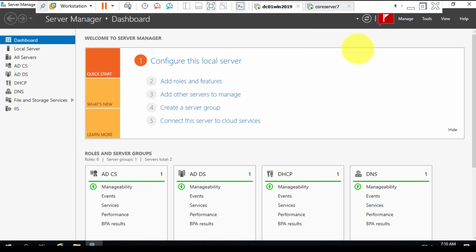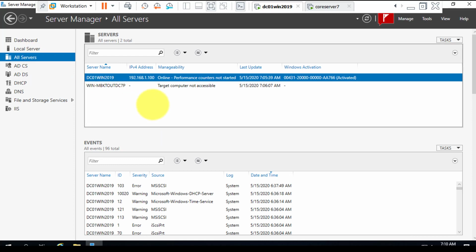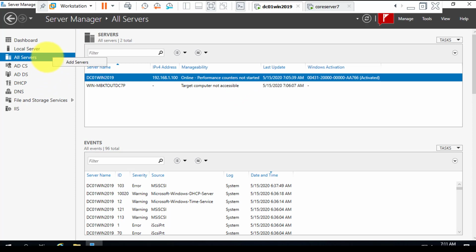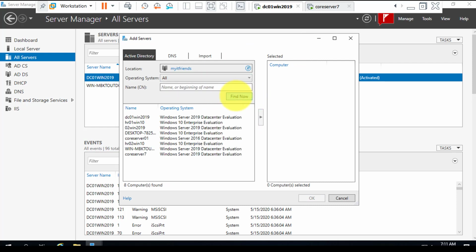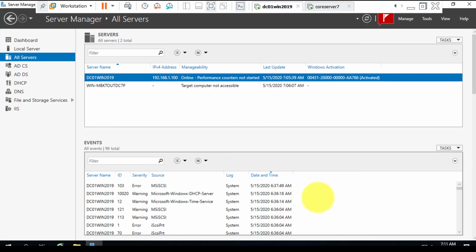Here, we need to select All Servers, and we can see that we have 2 servers in this block. We need to select All Servers and right click, then we will get an option, Add Servers. Just select that one, and we need to add our core server here. Click on Find Now, and we can see core server 7. Select that one and click on OK.